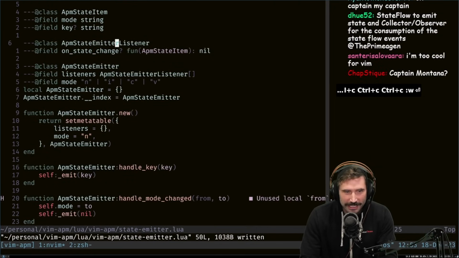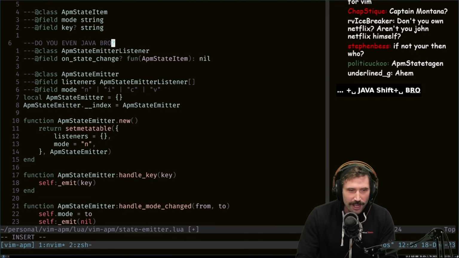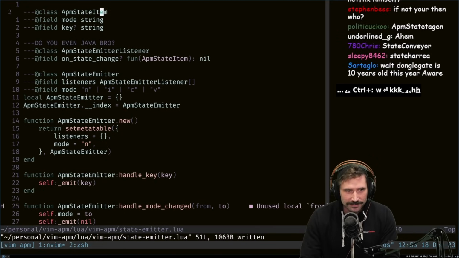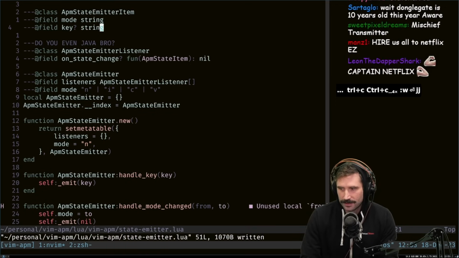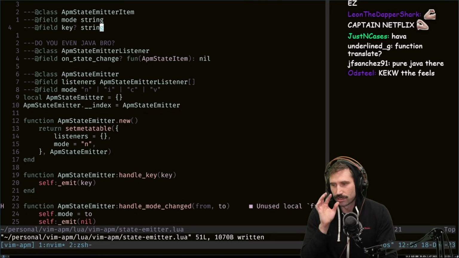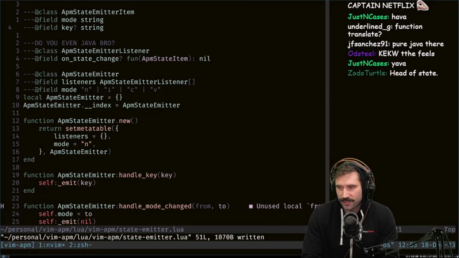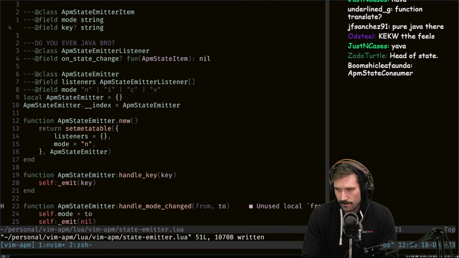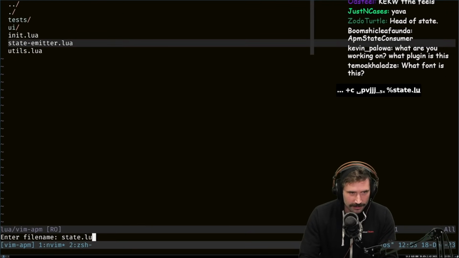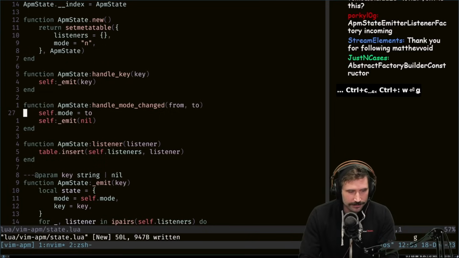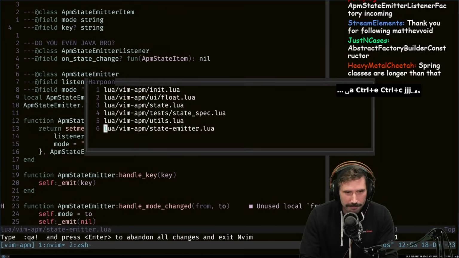APM state emitter listener. Oh my goodness. Do you even Java, bro? Yeah, I do. APM state emitter item. It's so good. APM state consumer. Oh, should we do that? Now I'm going to create a nice state file. Okay, now that we have state emitter.